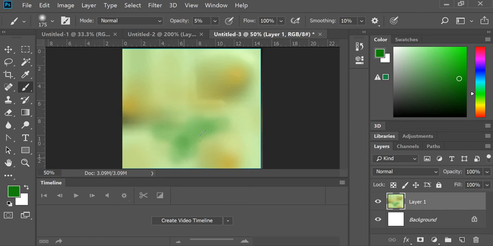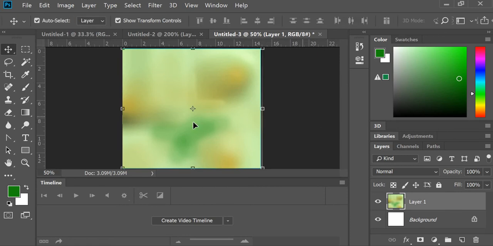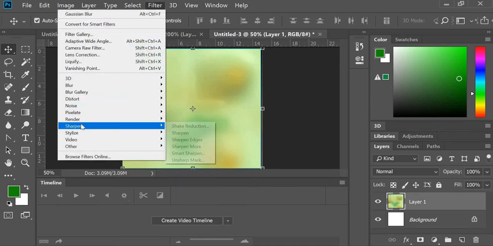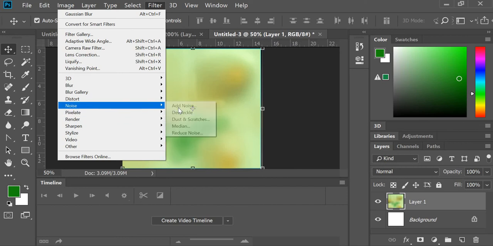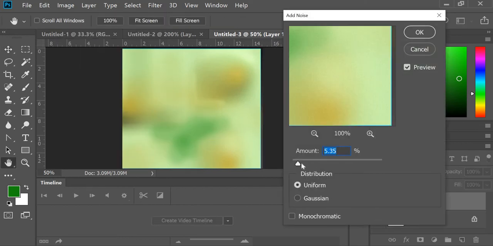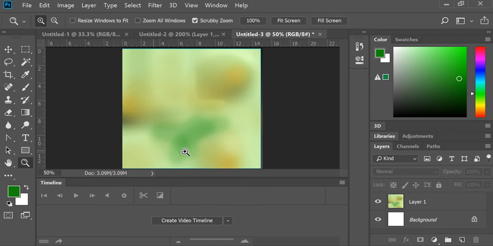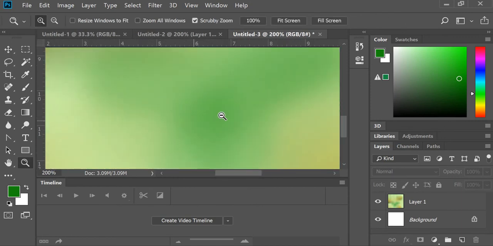Can merge that out. Okay, so there's nice shading of colors. And now what we can do is go to filter, noise, and add some noise. Maybe just 3 or 2. If you zoom in there, you get some noise.